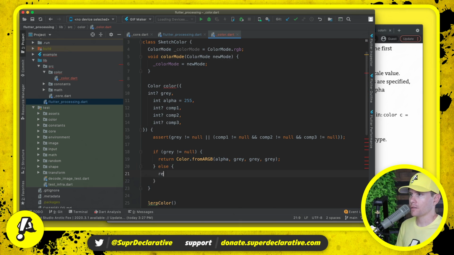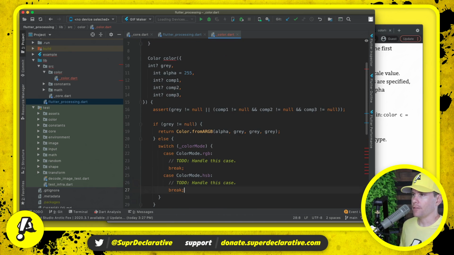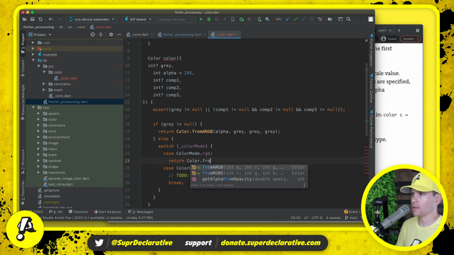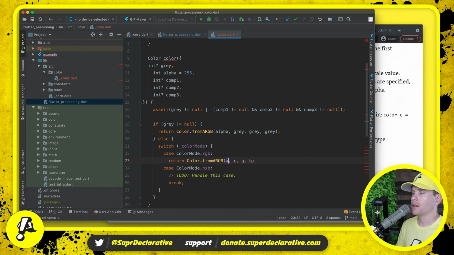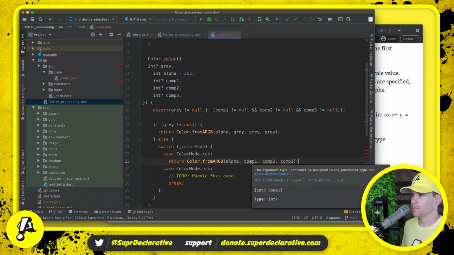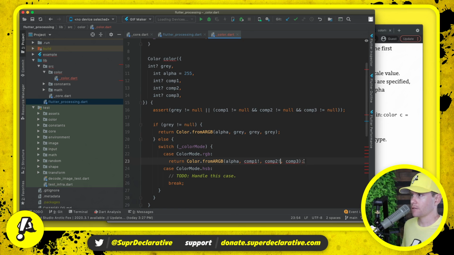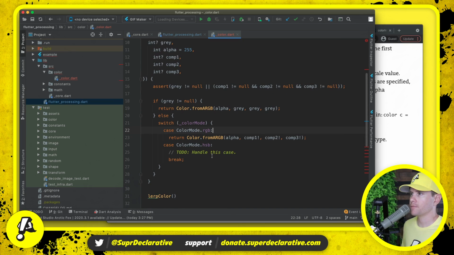Okay, else if color mode is color mode, which we can just do switch color mode. And then if it's RGB, we're going to return color from ARGB, which is alpha, comp 1, comp 2, comp 3. And we've already made sure with our assertion that those exist.